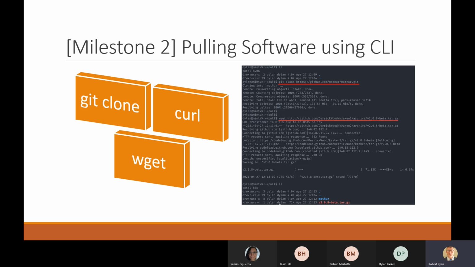So further, our next step in our milestone 2 research and development was pulling software from the command line. Some of the tools that we were using were the git clone command, curl command, and wget. Git clone is used with the Git version control system used by many remote repository services such as GitHub and GitLab. It allows the user to copy the entire content of a remote Git repository.